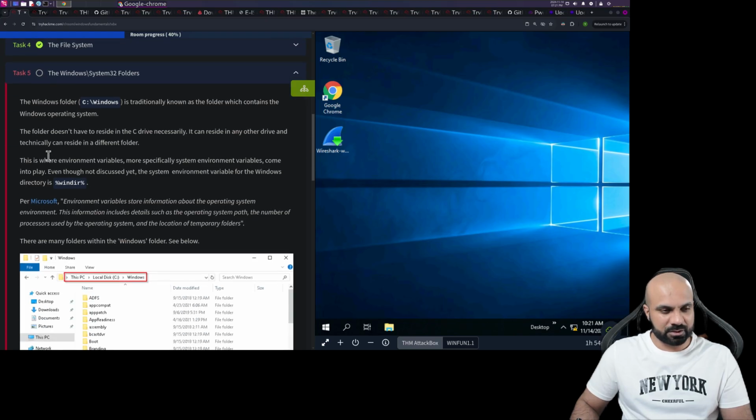system. That is true. The folder does not have to reside in the C drive necessarily. It can reside in any other drive and technically can reside in a different folder. It is true, but some of the files will always go to the C drive. This is where environment variables, more specifically system environment variables, come into play. Even though not discussed yet, the system environment variable for the Windows directory is windir.